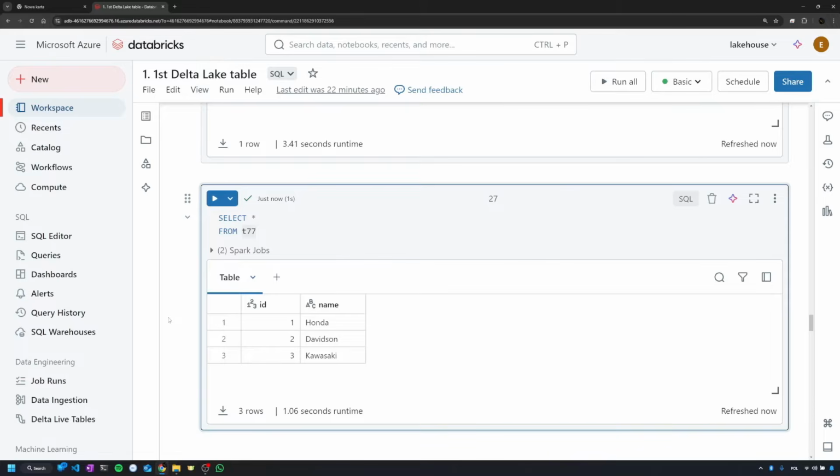So we can say that insert overwrite is similar in a way to deleting and recreating the table, but it's faster because it doesn't perform the delete operations under the hood, as we are going to see later on.